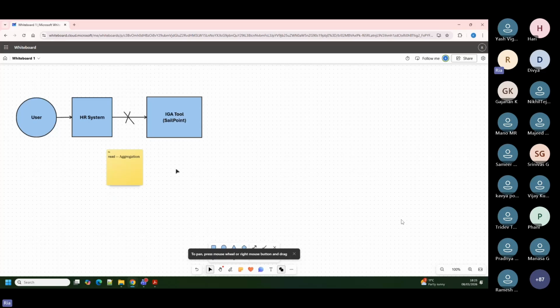So here the process is, of course, as I said, another thing: we need to onboard this application as well, right? We need to establish the connection between our IGA tool and the HR system. That process we call application onboarding. I'll come to that point in a bit.